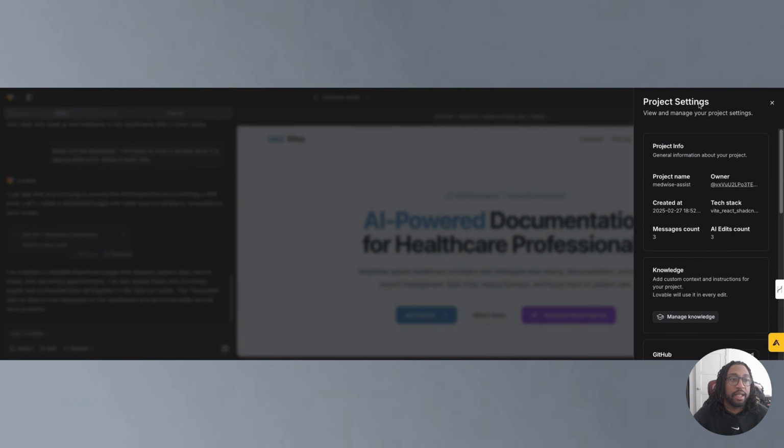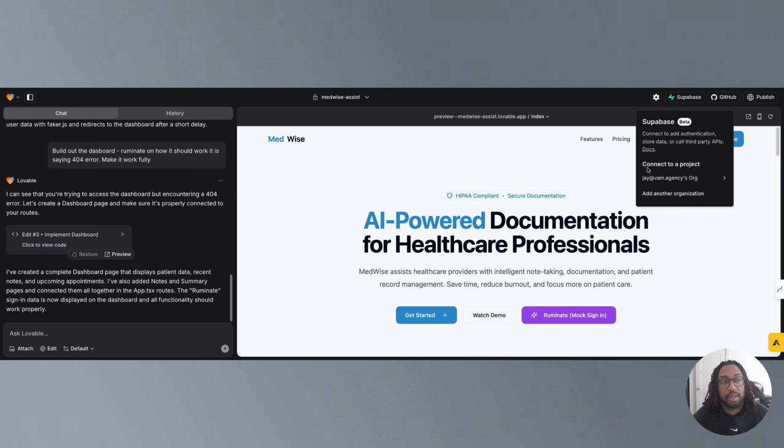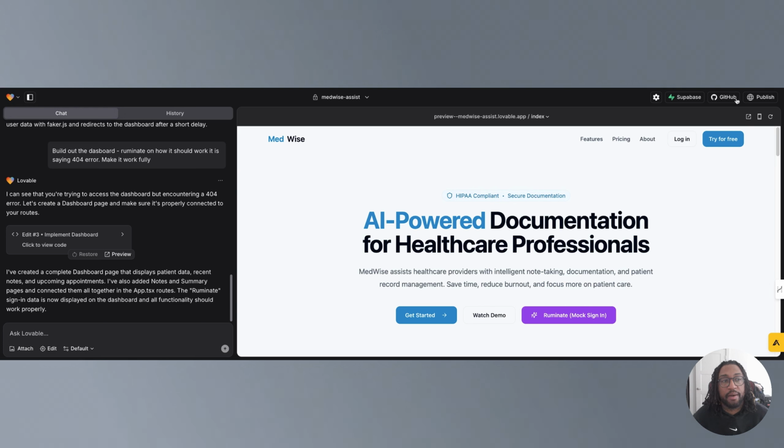Right here, this is just going to be the project settings. It's going to let you know a little bit of information. What I would always recommend is, if you are building something with a dashboard, make sure that you connect with Supabase. Relatively easy. You can just connect it there. And if you do have a GitHub as well, you can connect your versions there as well. And then you have the ability to publish.